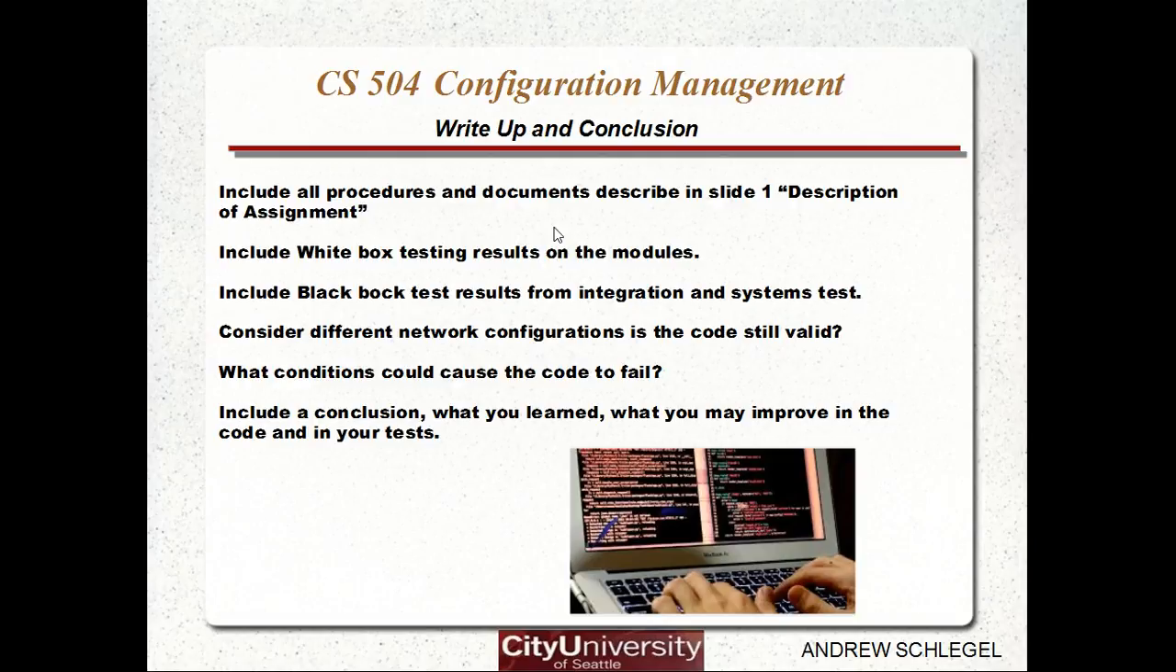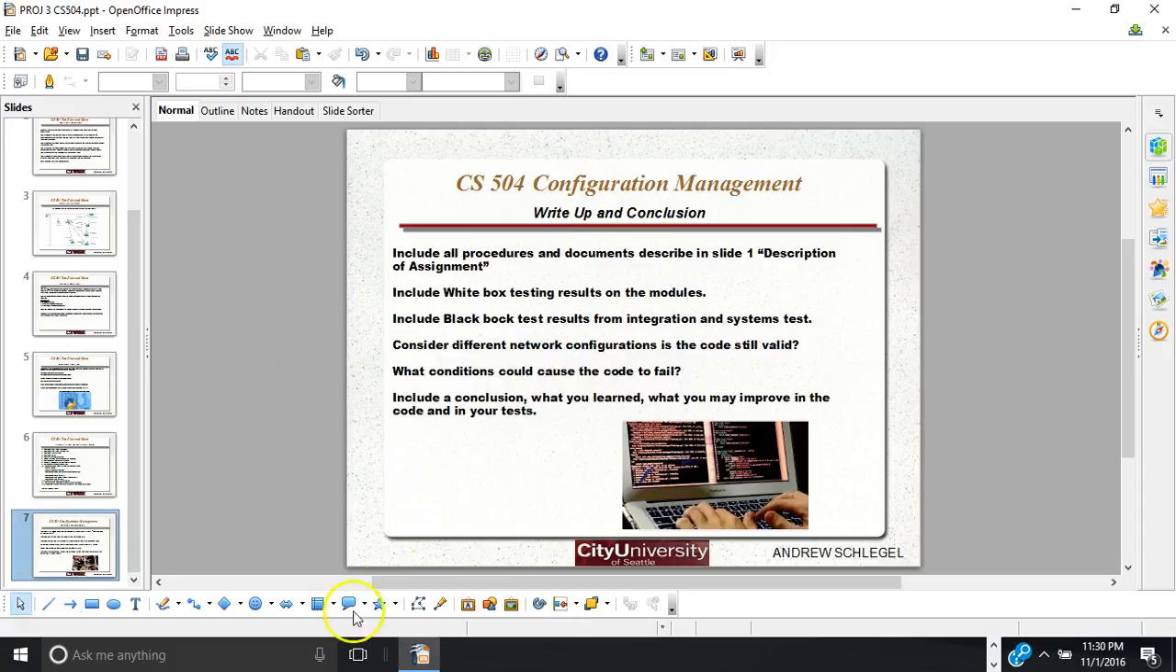Consider different network configurations. So the way I had it laid out with just 5 routers there, what if there's different network configurations? Will it still work? Or in what cases does it fail? Okay, that's something you should be testing for. Okay, what conditions could cause the code to fail? So include a conclusion, what you learned, and what you may do to improve the code and your tests. Okay, so with that said, let's go ahead and take a look at the course.